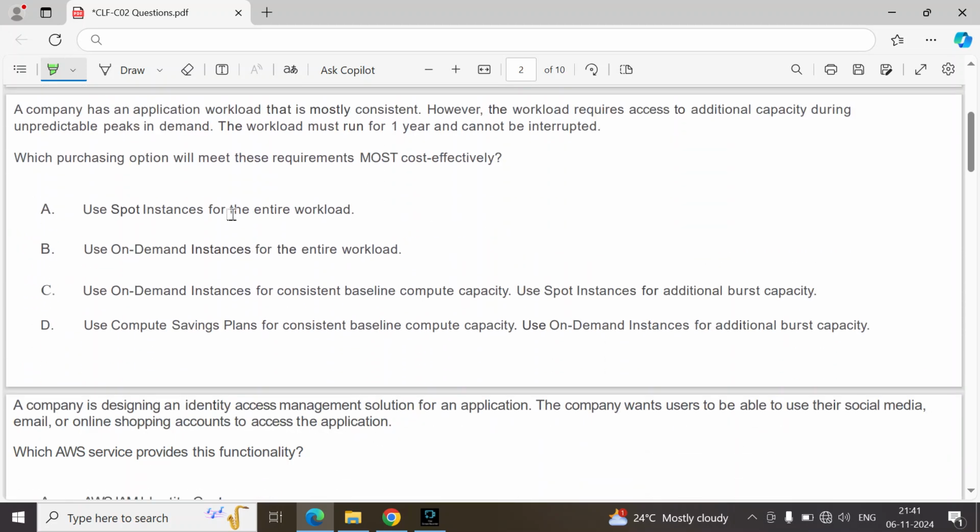Next question. A company has an application workload that is mostly consistent. However, the workload requires access to additional capacity during unpredictable peaks in demand. The workload must run for 1 year and cannot be interrupted. Which purchasing option will meet these requirements most cost effectively? Option A, use spot instances for the entire workload. Option B, use on-demand instances for the entire workload.